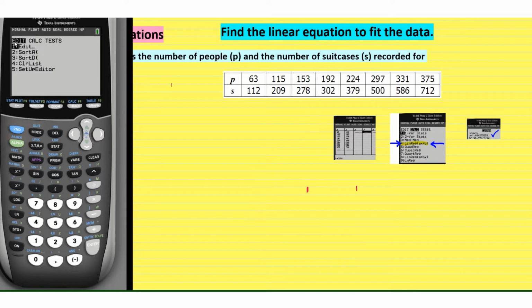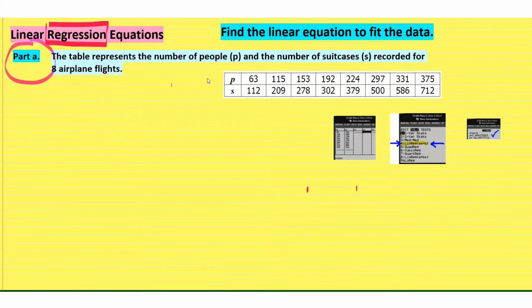The first thing that pops up is an edit option, and that is exactly where we want to go, because we want to edit a couple of lists and put our data in the list. So let's push enter to choose the edit function. And if you notice right here, we have several columns. We got the L1 column. The L1 column is where we're going to put our P values.